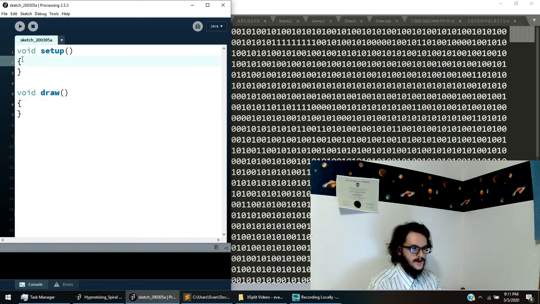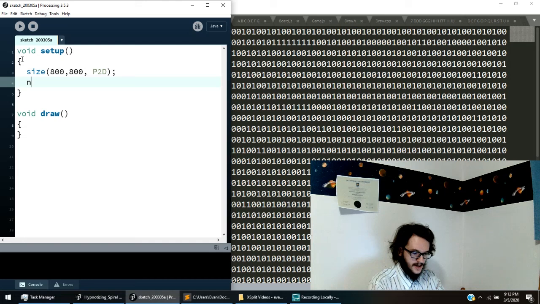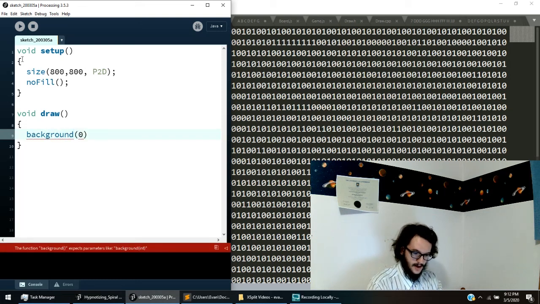Alright, so in the setup, we're going to set the size of the window to be 800 by 800, and we're going to make it a 2D window. And I'm also going to set the noFill command. So this is what we need to get started. In the draw, I'm going to make the background. I'm going to make it black.